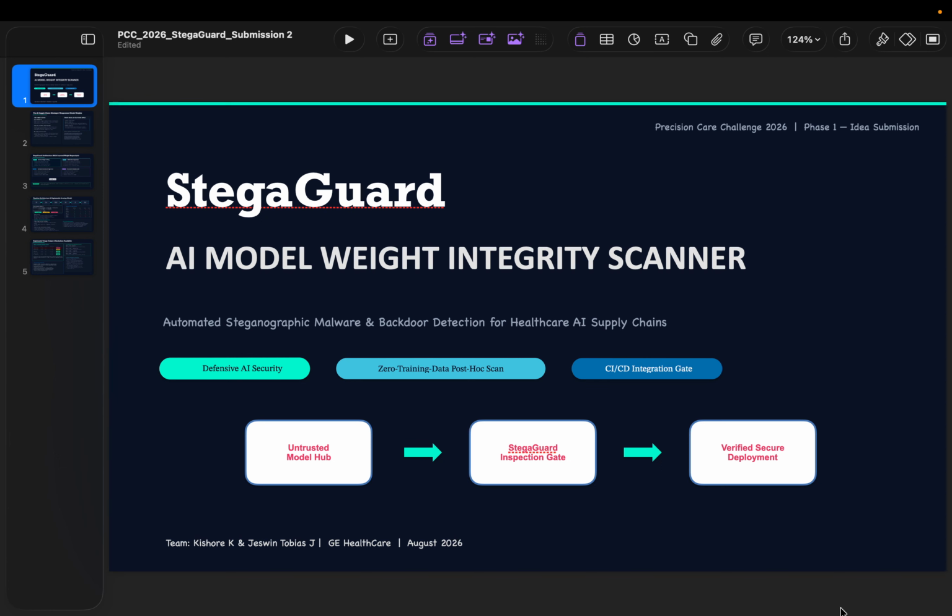The critical vulnerability is that attackers can inject steganographic malware or backdoor triggers directly into the floating point weights. Research shows over 30 megabytes of payload can hide inside a standard model with virtually zero impact on diagnostic accuracy. It passes regular validation tests with flying colors.